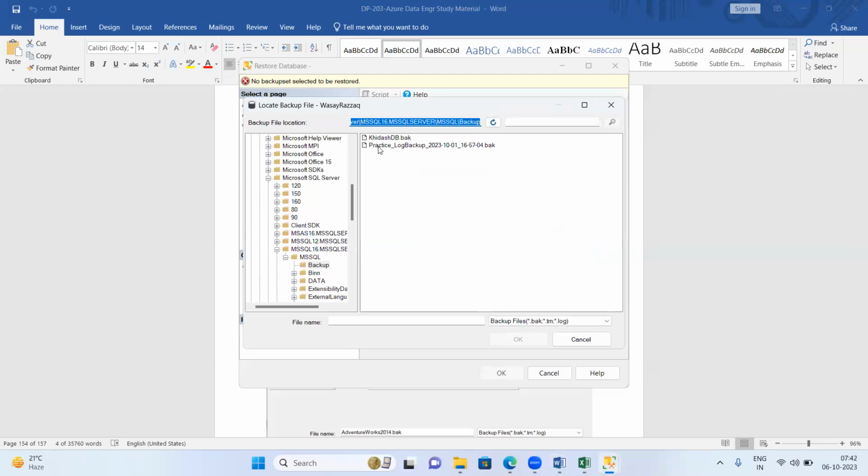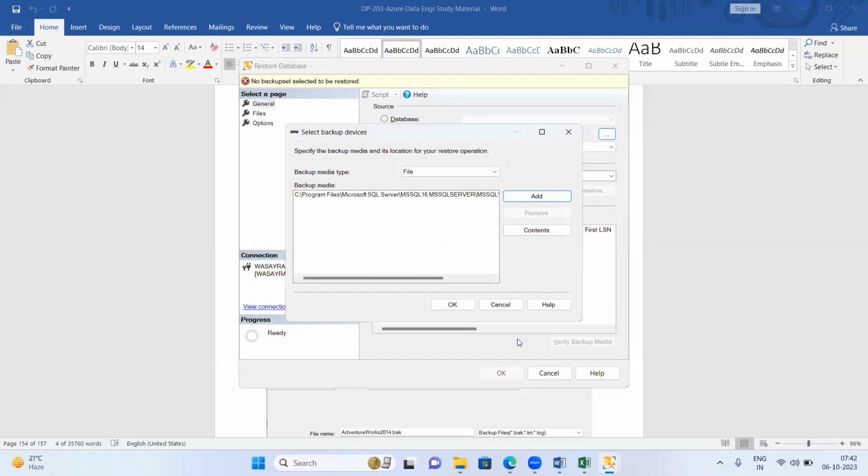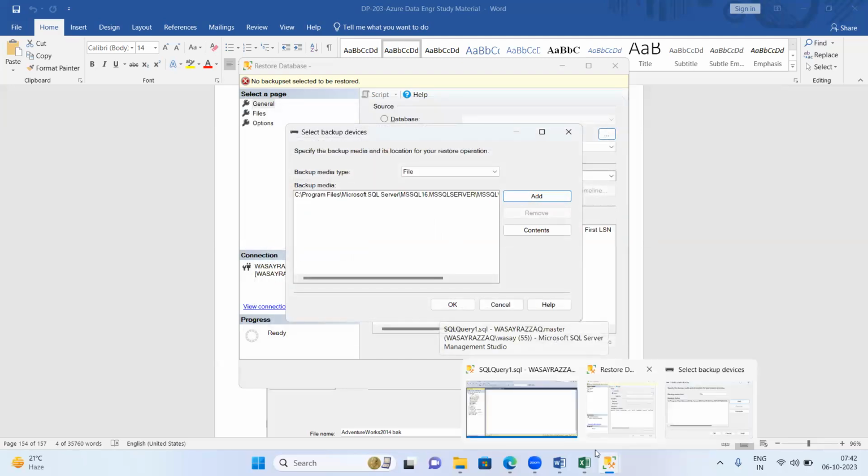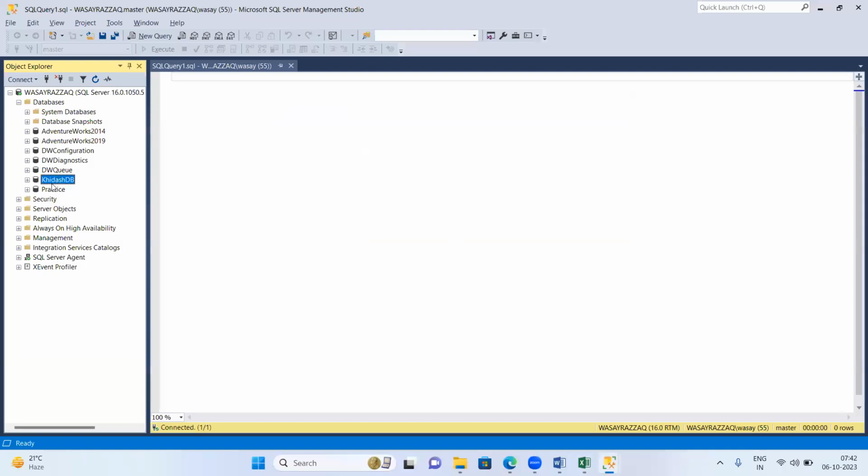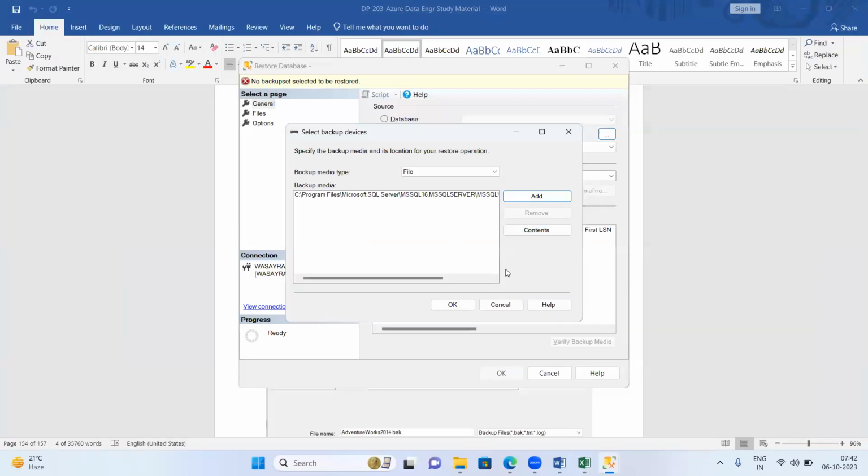See, these are the databases that I have. Let us take this one. I kept it in this path, I believe: C Program Files, Microsoft SQL Server, Microsoft SQL 16, and so on, backup. I kept this database here, Khidash db.bak. Fine, I'm taking this one, say okay. But I think this database is already available, so it will not restore this database because a database with this name already exists.